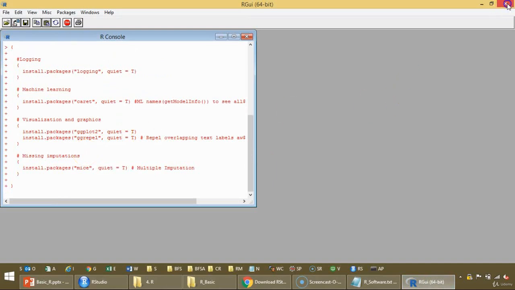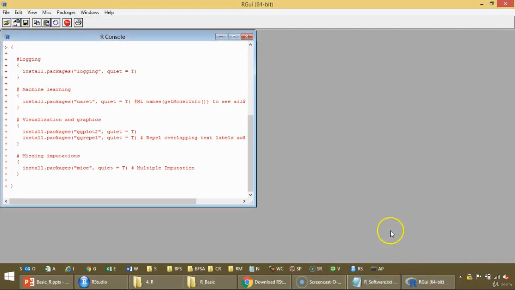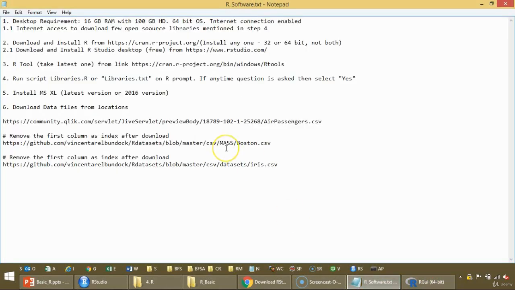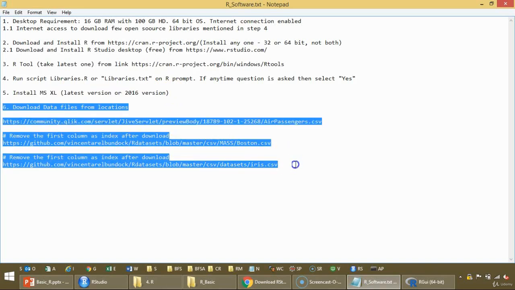I'm not doing it because I have already done it. And just closing the R prompt. Okay, it will close. And make sure you have the Excel file, because I'll be using some Excel files as well. And these are a few open source data sets. Please download them, and they will be useful. We'll be using them during the practice.